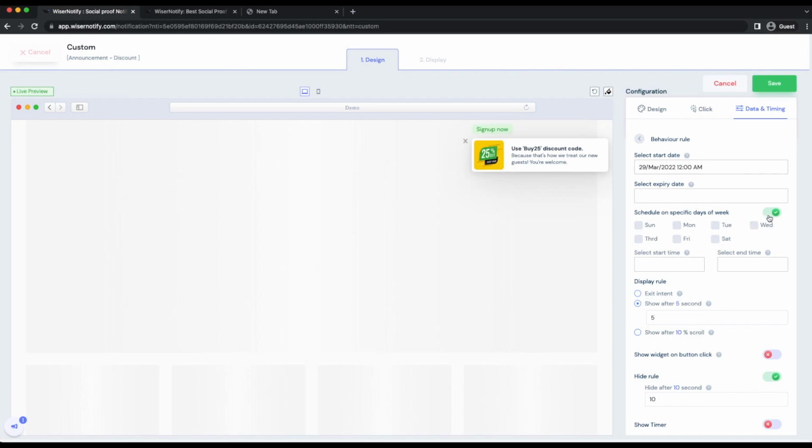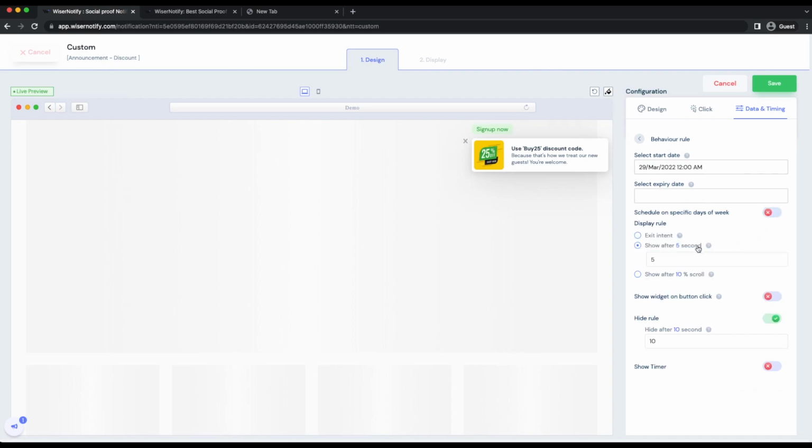We also have an option to set trigger movements based on exit intent, time-based intent, or scroll-based intent. You can set the time duration and scroll, after which you want announcement widgets to be displayed to the visitor.